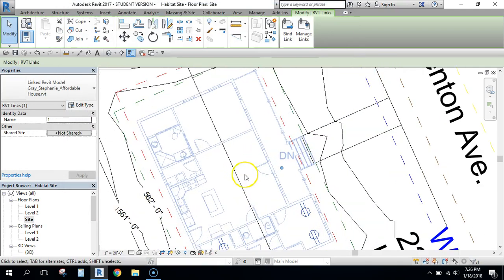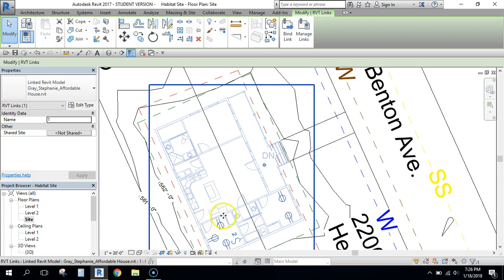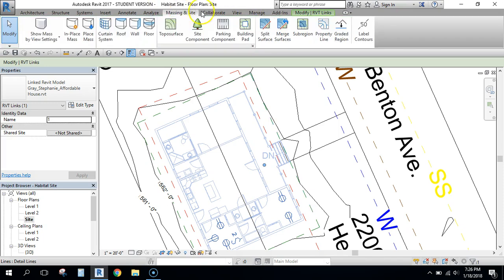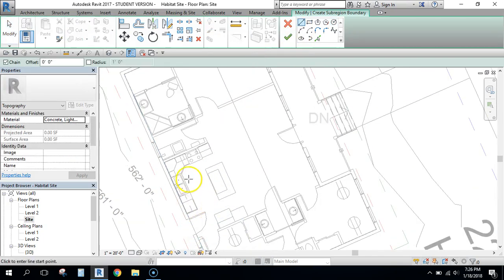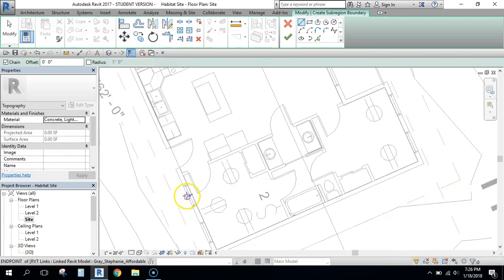And that's a little bit better view of my house. It's got the doors and things in there, and that helps me see this is my back door, which is where I want my driveway to come there. So I'm going to go back to Massing and Site and create a subregion again. And this time I want my subregion to kind of start a little bit beyond that, well, a little bit beyond that back door.